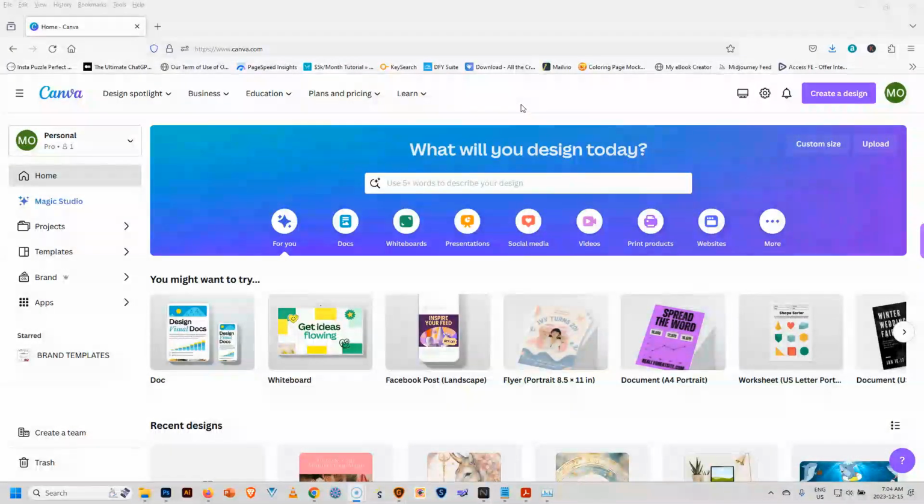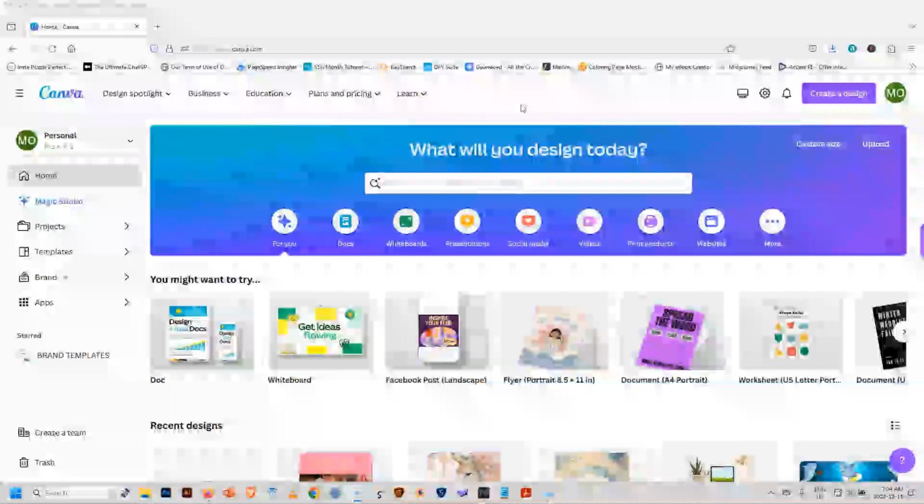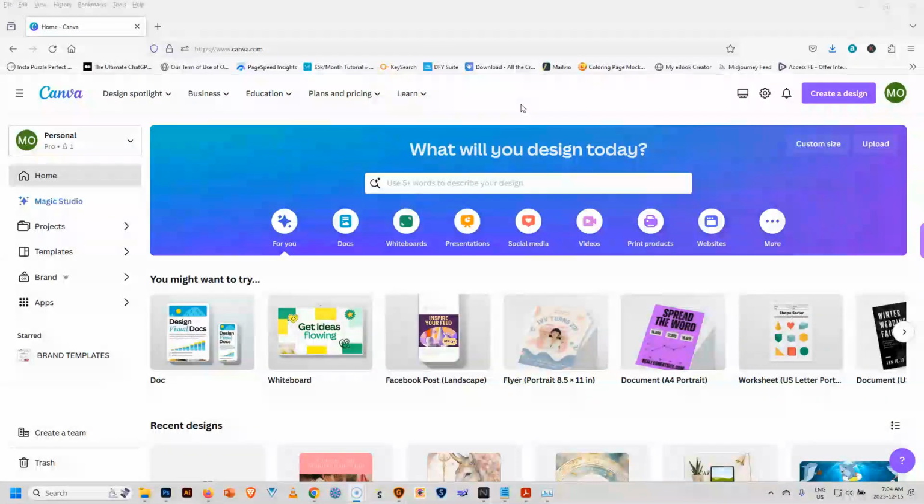It's still new to me, so I'm not even sure if you can use this in the free version of Canva or if you have to have the paid version. You'll have to try it out. I have the paid version.